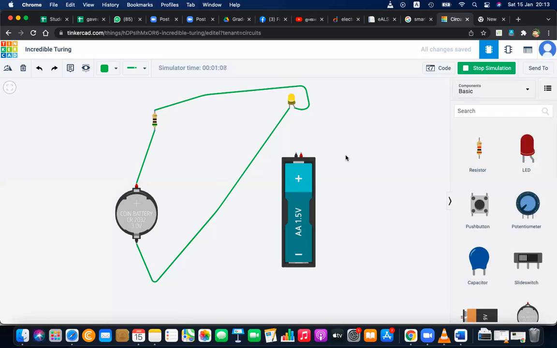Any doubt up to this level? So once you connect, you have to play this, right? Start simulation. When you stop simulation, you cannot see the bulb. But when you start simulation, you can see the light of the bulb.